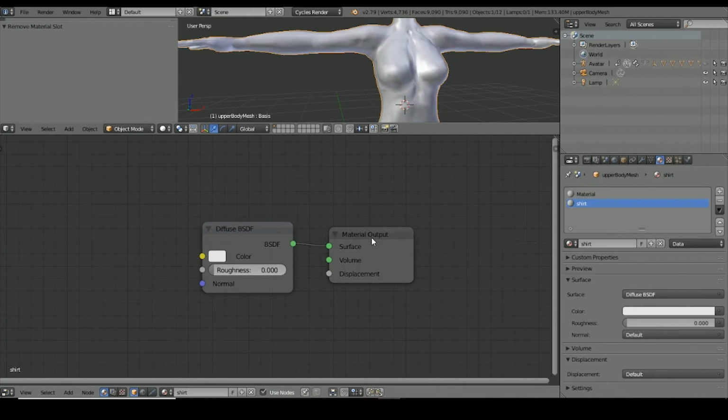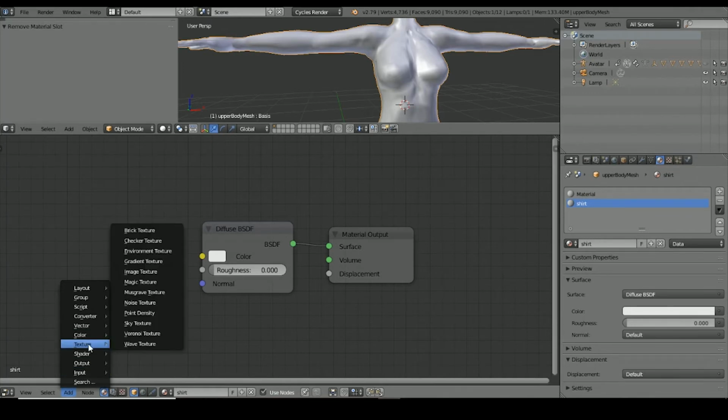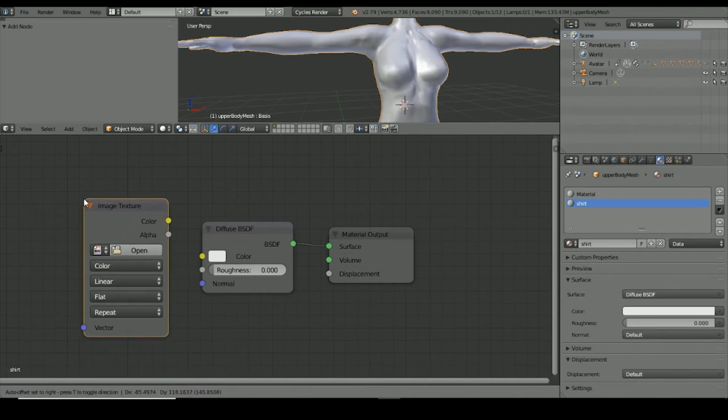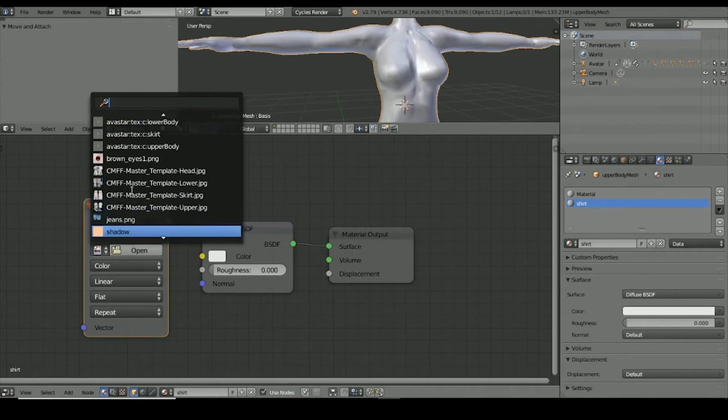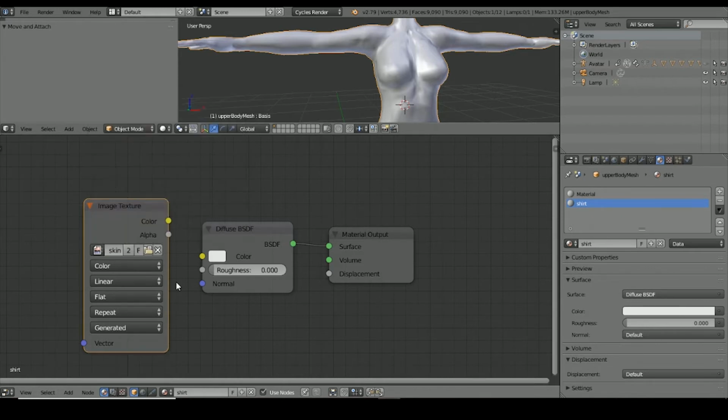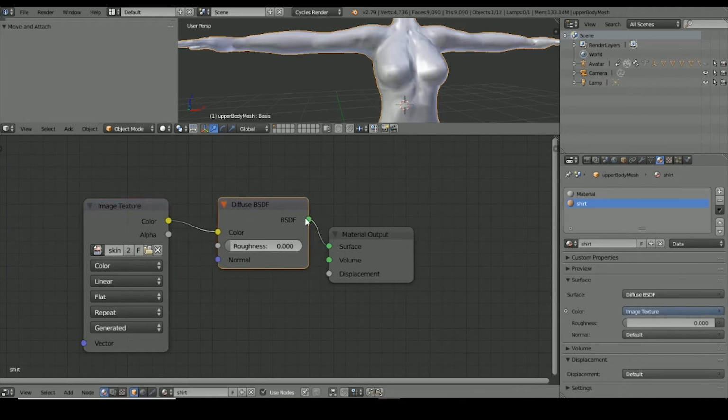You see diffuse and material output here, but I also need UV map nodes, image texture nodes and a mix shader node. You add these by going down here to add. The first one that I'm going to add is the image texture, which will be found under textures and image texture. There's my node. This one I'm going to make my skin color, and I'm going to add that one to color.